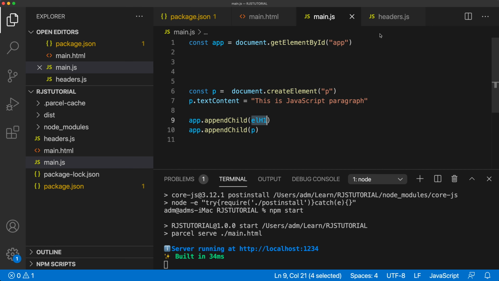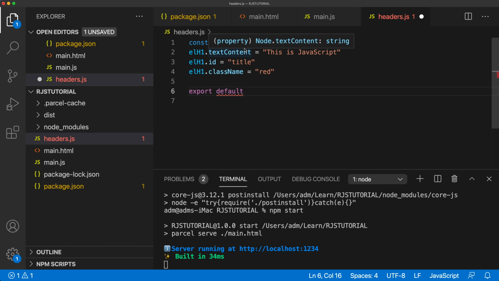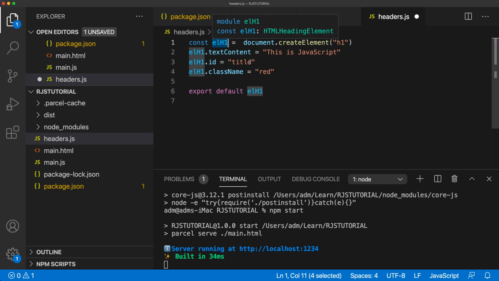So what we're going to need to do, we need to import it from here. And to be able to import it from here, we have to tell what exactly we are exporting from here. And the way we do that, we go below this and we say export default. And I'll explain to you why default exactly, but for now, we'll just go with that ELH1. So I'll just take that variable and I'll export it from this file.